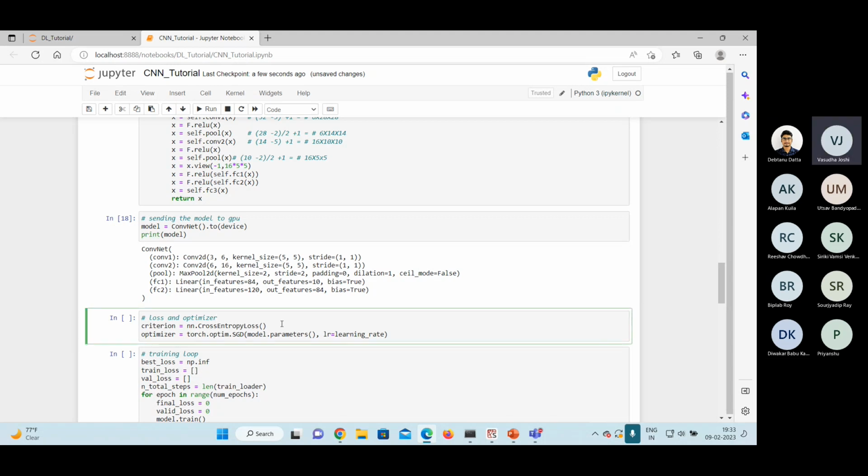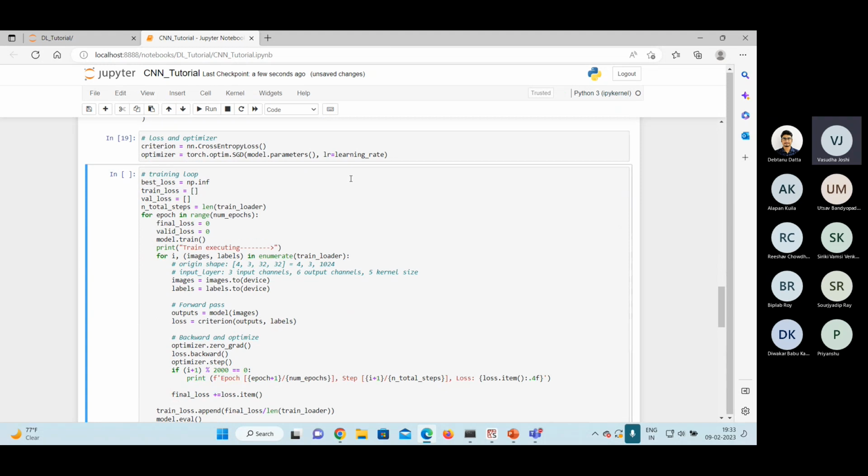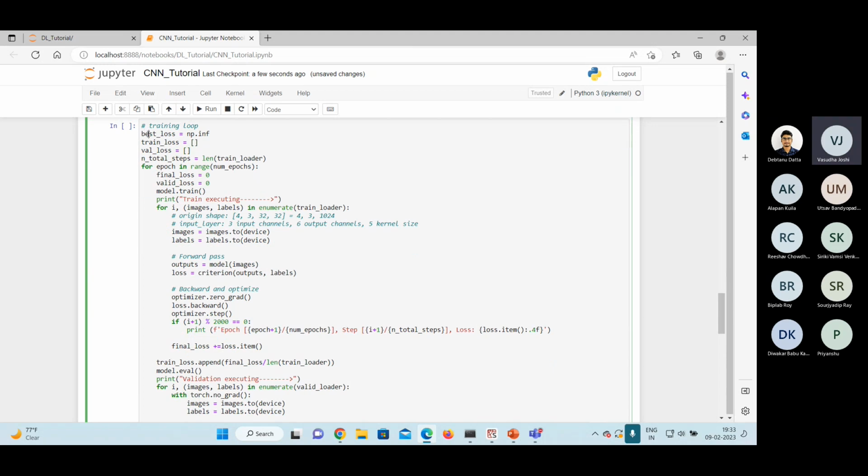Then these are the optimizer. We are using cross entropy loss, and for the optimizer, we are using stochastic gradient descent. Now this is the usual training loop. What we are doing here is first defining a best loss. This will keep track of the minimum validation loss that we achieve in each epoch. Initially we are setting it to infinity, and then we are declaring train loss and validation loss. These are each a list. This will keep the training loss and validation loss of each epoch.